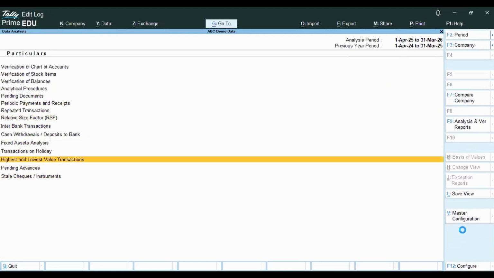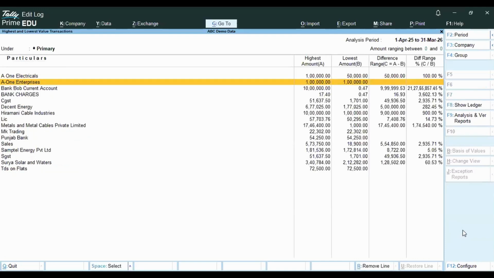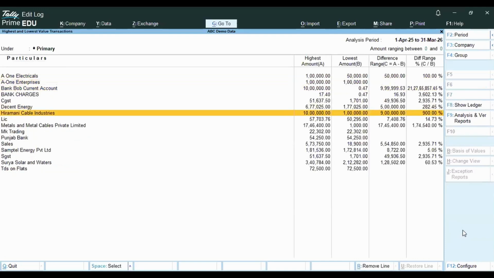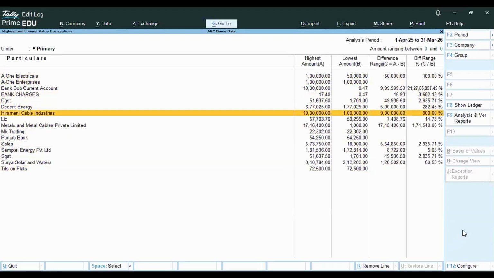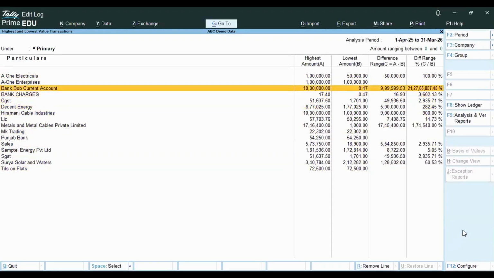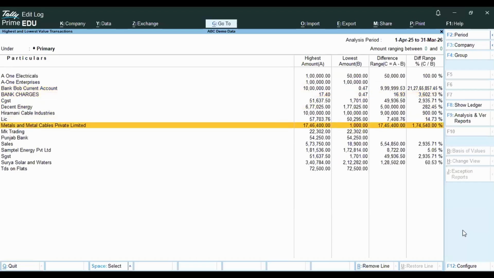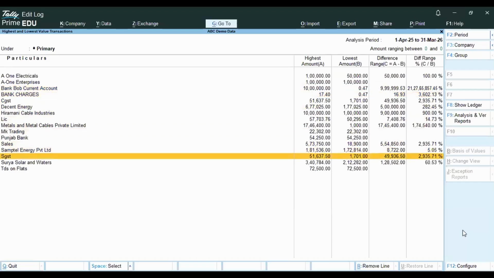Then again, highest and lowest value of transaction. Tally will capture the gap between high and low value of the transaction. So from this you can automatically derive the high and low transactions and validate the same.